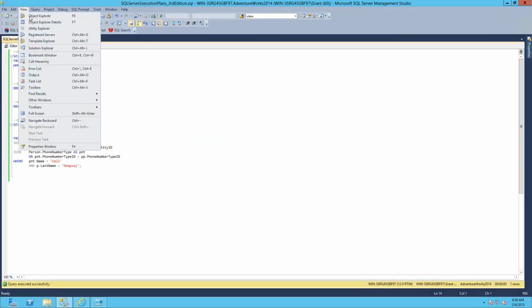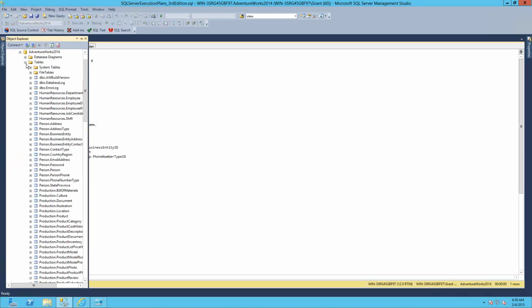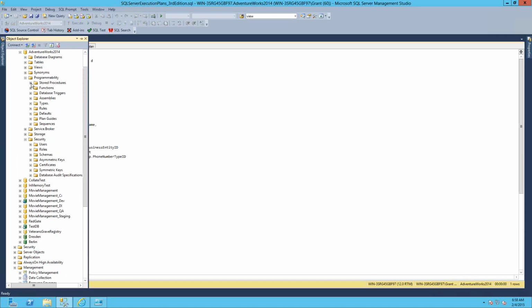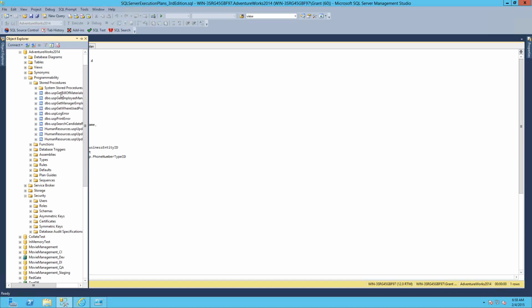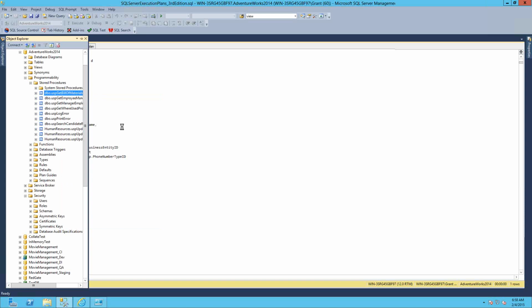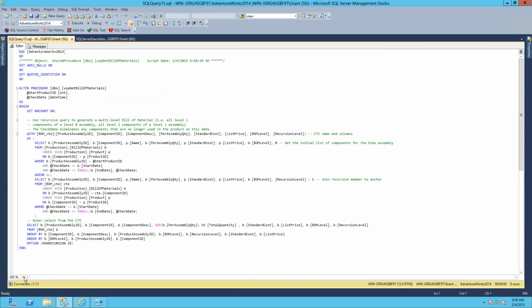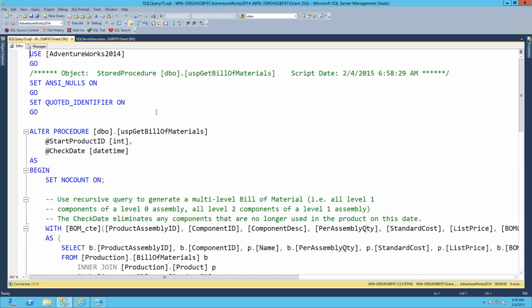And I want to look at the Object Explorer window, and we're going to go back into AdventureWorks. And not tables. Let's take a look at programmability, and we'll look at stored procedures. Cool. So what we're going to do is modify a stored procedure here. Now this is a stored procedure that comes along with AdventureWorks, so I'm not creating this one on the fly. So you can see the code now.